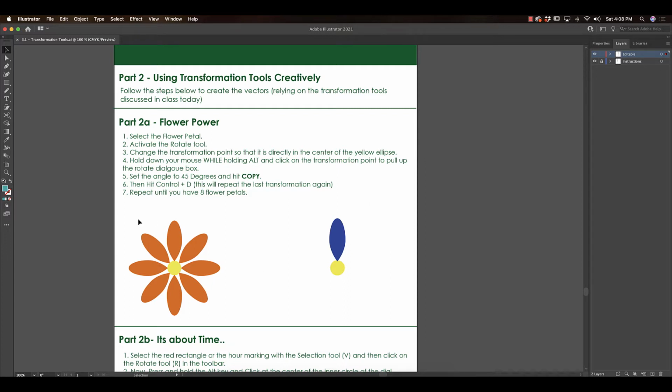So you see the flower here on the left? You'll see that every petal is evenly and precisely rotated from each other. That can be really hard to eyeball and really frustrating. But with the rotate tool and a modifier key, we can make it happen really fast. So for this activity, you're going to select the shape you're going to rotate, which is the petal in this instance. You're going to activate your rotate tool and set your transformation point.